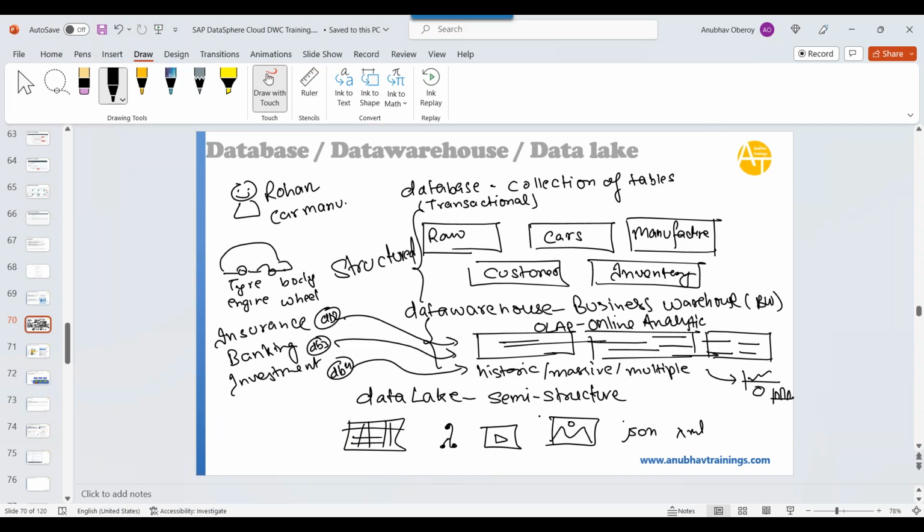Why do you need a dump yard? Because maybe in the future you may ask some important business question to this dump yard. Like maybe in the future you want to apply some machine learning, some data intelligence. Yes, you can use data lakes.